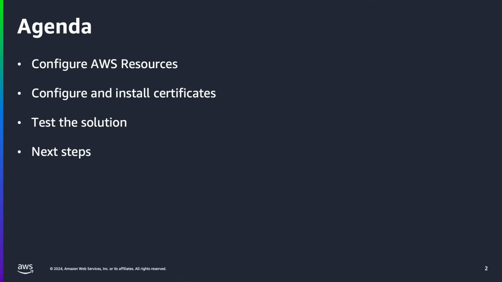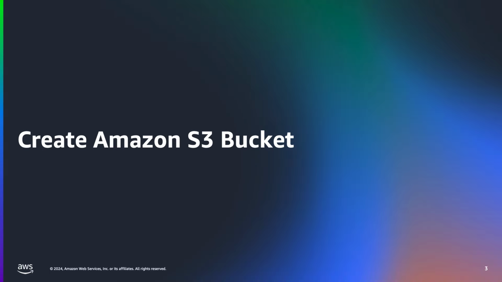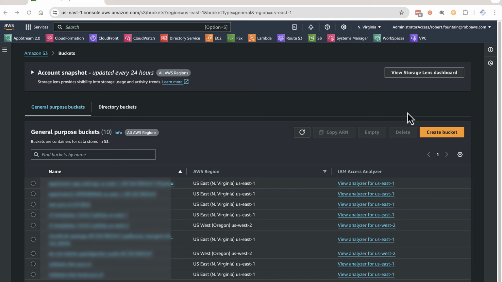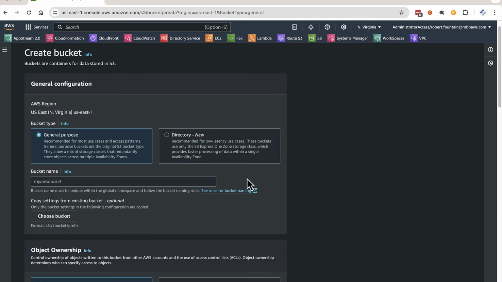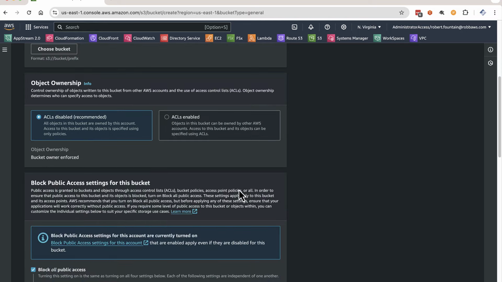So let's get started. To get started, we are going to create an S3 bucket to be utilized as our certificate revocation list for our private certificate authority. Provide a unique name for your bucket, leave ACLs disabled, and block all public access.